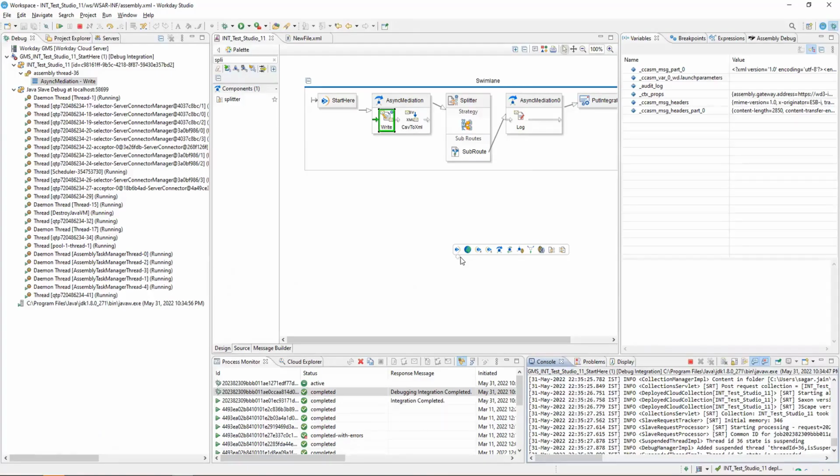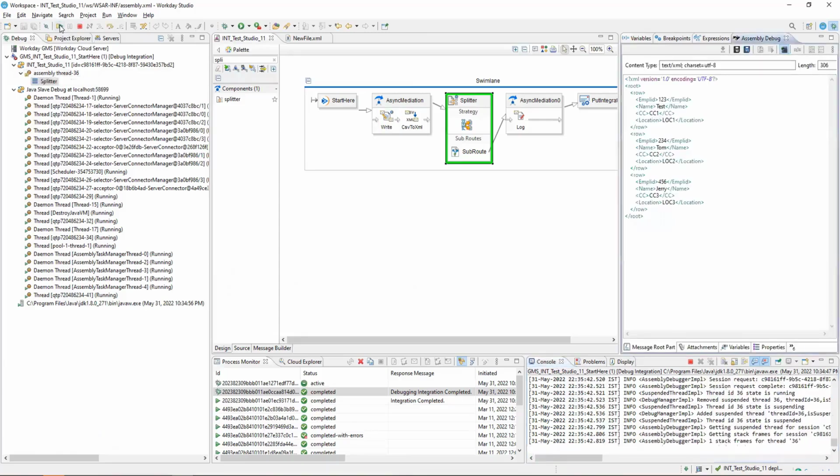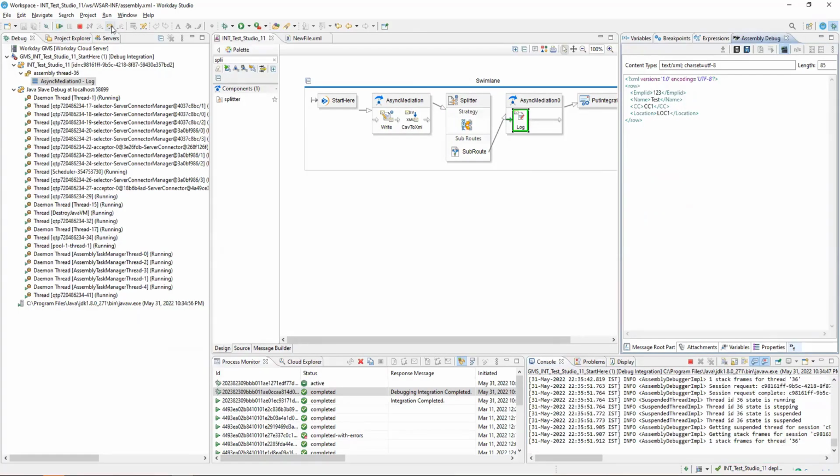Right. So now it's on the right step. So instead of step over, I will do a resume. Okay, I did the resume and it came directly to splitter, stepping the CSV to XML, right? Now I will do a step over. Now it came to log, right?